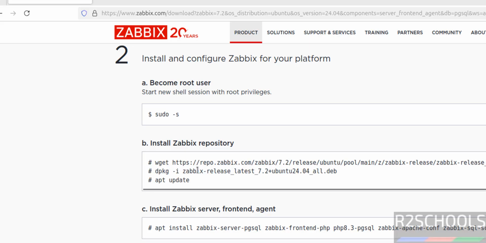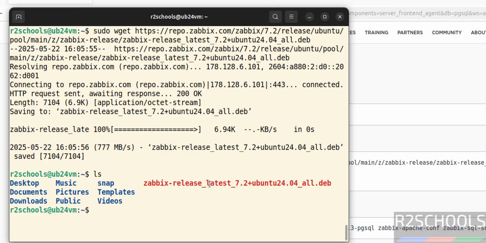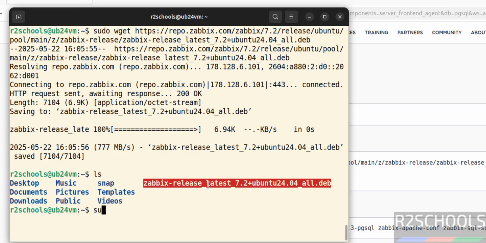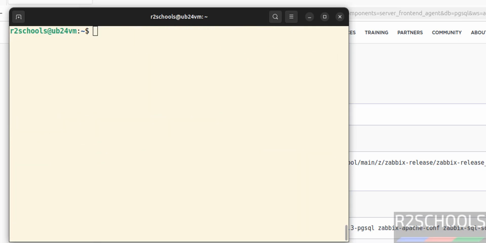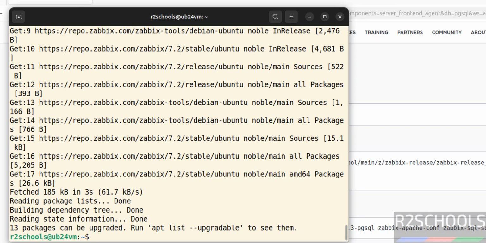Now install this package. See here, we have this package, install it. sudo dpkg -i, then type zabbix and press tab to autofill the entire Debian package name, hit enter. It is done. Ctrl+L. Now update the packages. sudo apt update, hit enter. Packages are up to date.